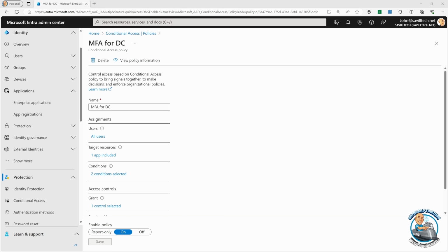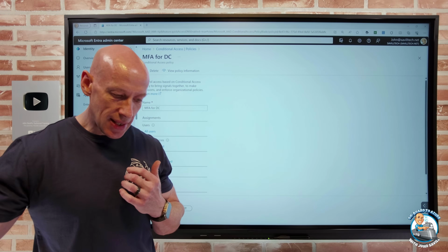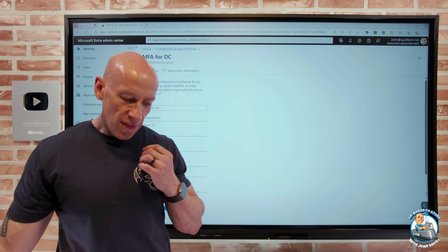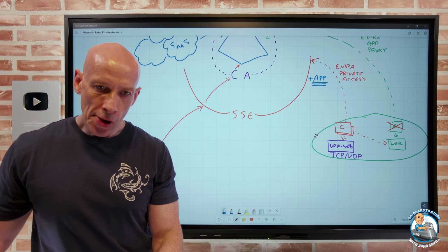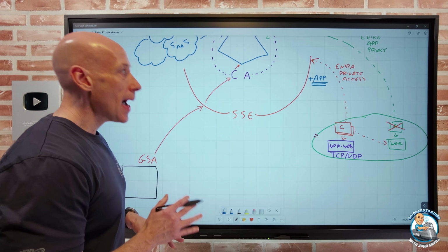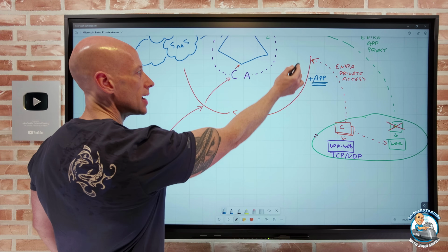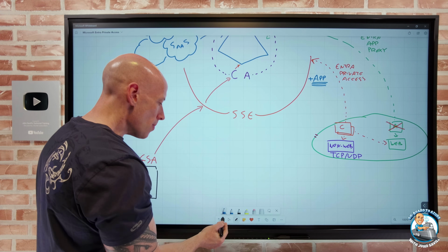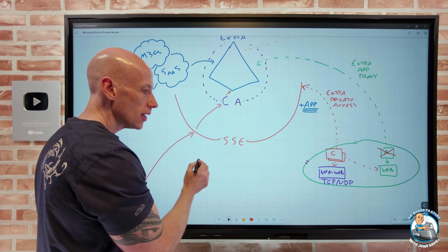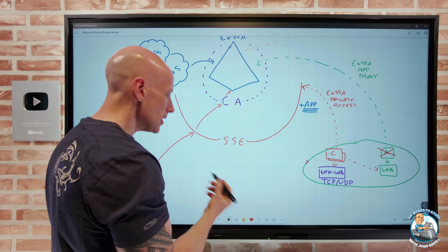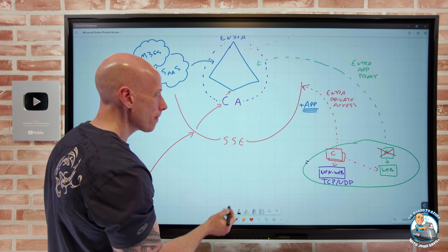So you can see I've gone through a whole set of steps now. So I defined the application, and then once I defined the application, well, now what will happen is this application is now known within here. Remember, what else did I do? I created a conditional access policy.